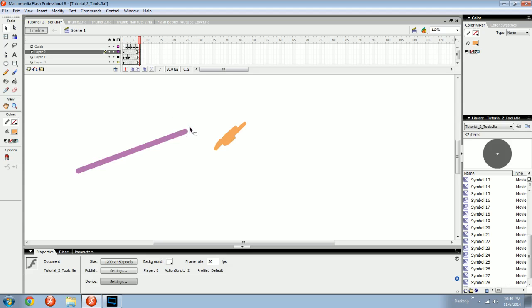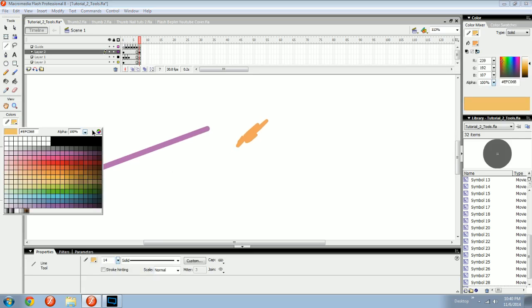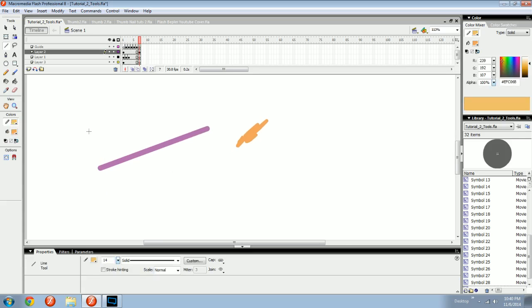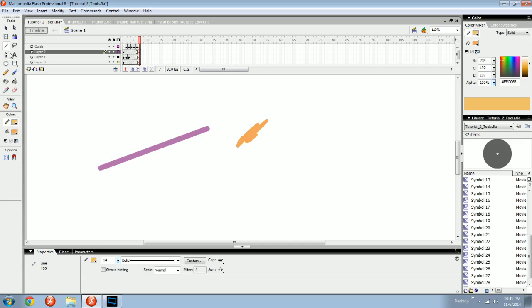Okay. So what I was saying is, if you're on the line tool, you can't make lines invisible. It doesn't give you this option. So if you wanted stroke to be not there, you would have to go to a tool that doesn't use strokes.